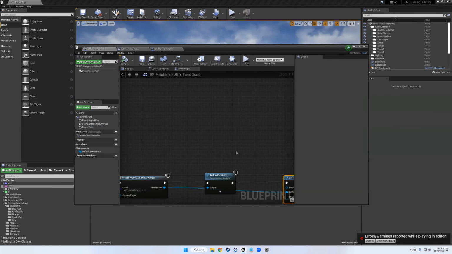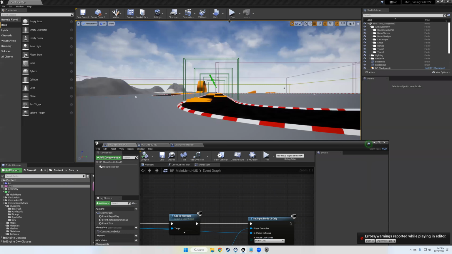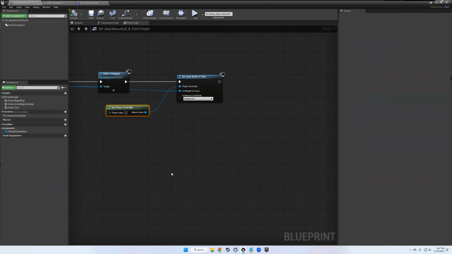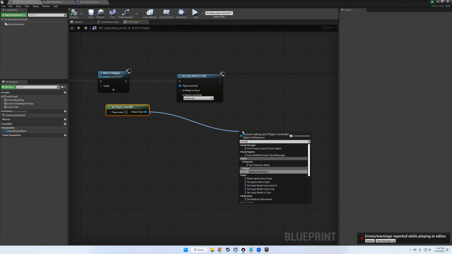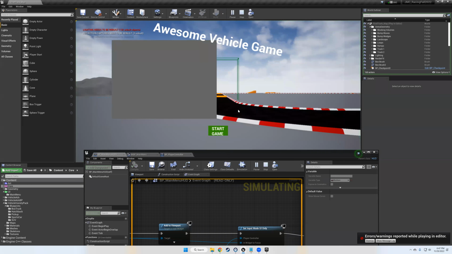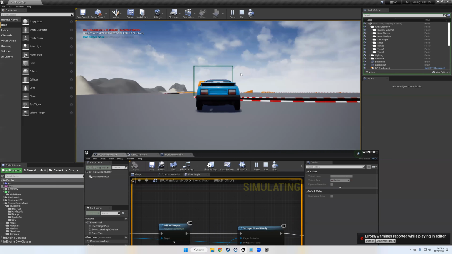Oh, we need a player controller. Okay, well, all right. Get player controller. All right, let's see. Did that fix it? No. See, the mouse still goes away. Let's do this too. We'll do set mouse cursor. Set show mouse cursor true. Let's see if that fixes it. There we go. Yeah, see, now it doesn't go away.